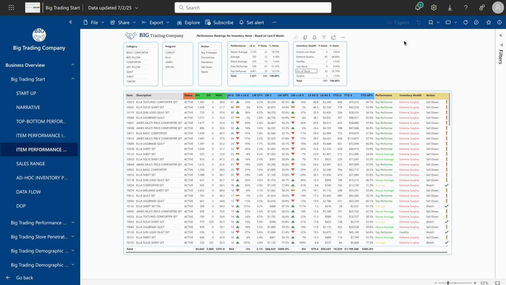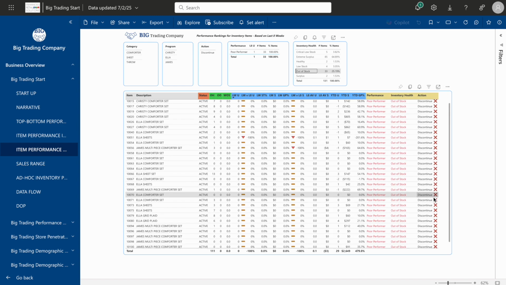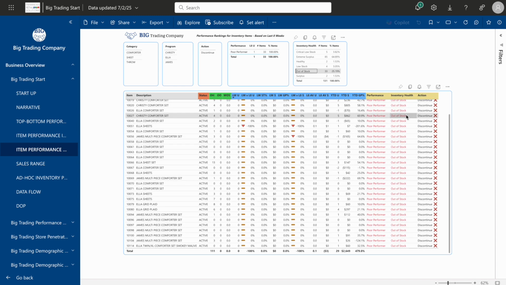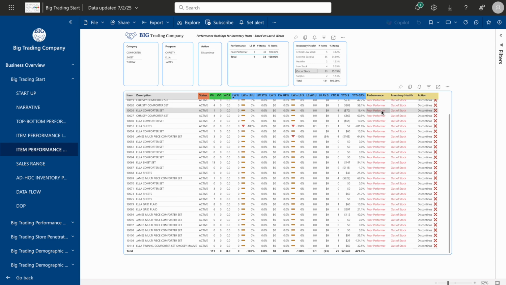So in this example, I am going to filter by out of stock. As you can see, the action for most of these are to discontinue the product because it's out of stock, and the performance is poor performance, but it makes it easy to have all of these things in one place. And this is just one of the many benefits of the item performance dashboard.